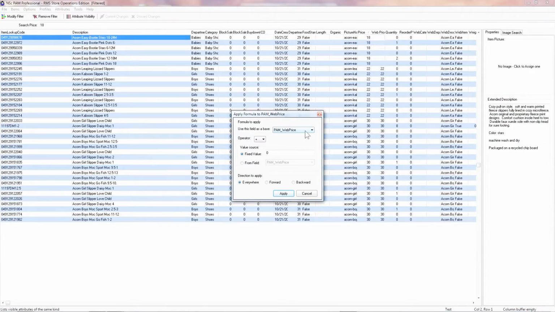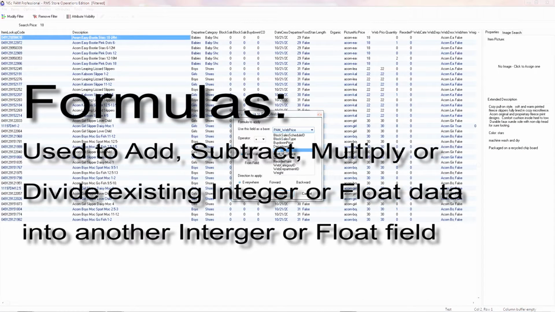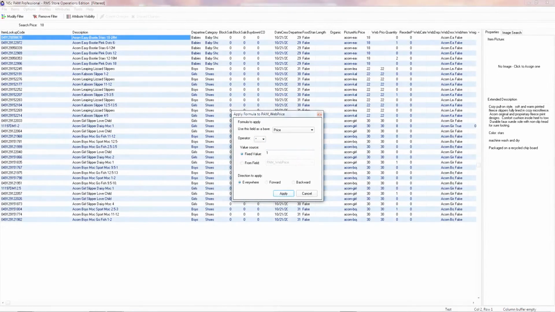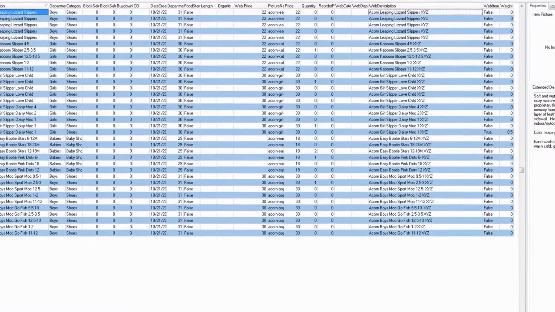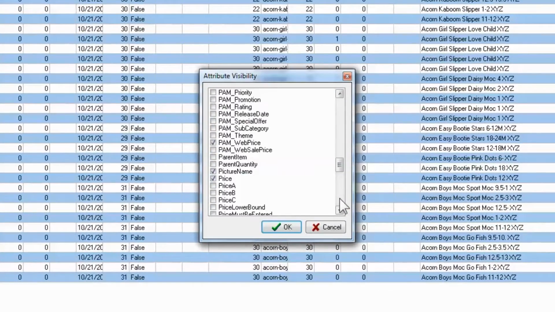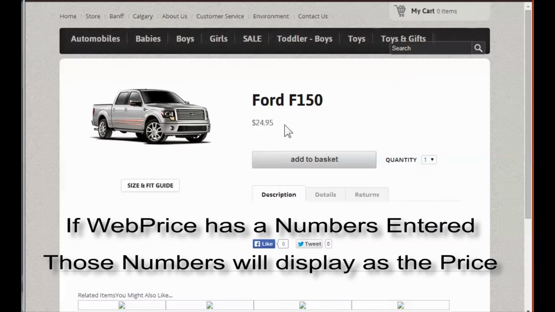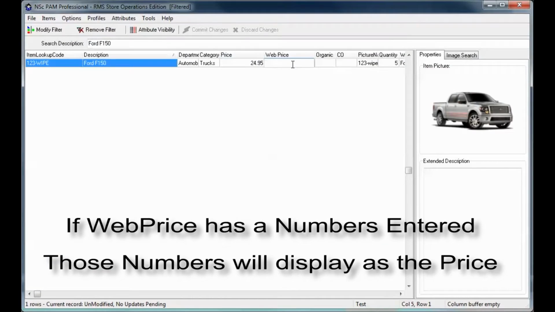A similar feature to string functions is apply formula. Unlike strings, formulas may only be used in float or integer fields, just as strings may only be used with strings. In this demonstration, our goal is to take the existing POS prices and increase them by 10% for use on the web store. To do so, we'll first expose the price and web price attributes in PAM. When numbers are present in web price, that price is used at the web store rather than the POS price.